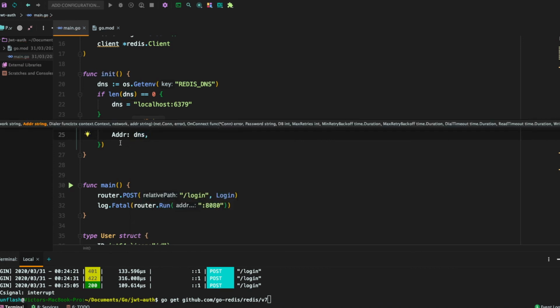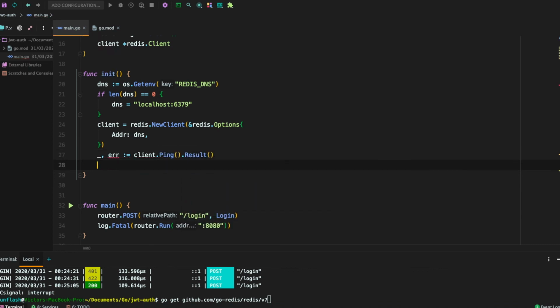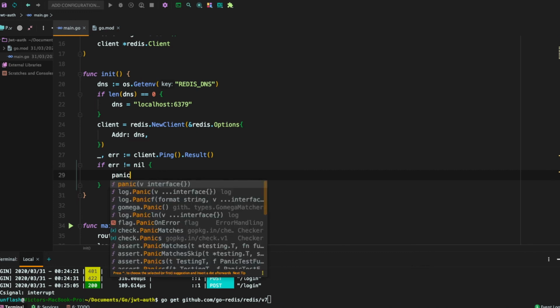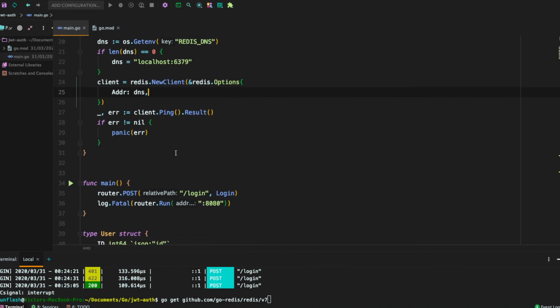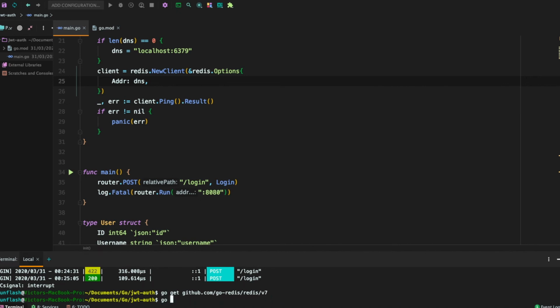The next thing we're going to do now is check if Redis is successfully connected. Using this, we're going to ping the Redis DB. We're going to ping it this way and check if there is an error. So if there is no error, it means our Redis connected successfully. Alright, so we're going to panic with the error. So let's run this application. If everything runs smoothly, it means all implementation works as expected. So we're going to say go run main.go.